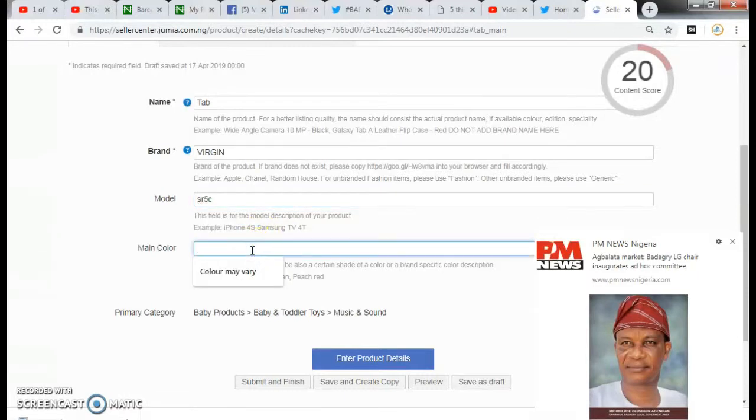Main color: what's the color of the product? Some products are supposed to be direct. Oh, I have blue, I have red, I have orange. But some products are such that you go to market today, it is blue, and the next time you may find a different color, so you may select color varies. But if we are very sure of the product that you always get, you put the exact color and say, okay, blue or red or anything. Once you are done with that, you say enter product detail. That is, we are done with this part of uploading.